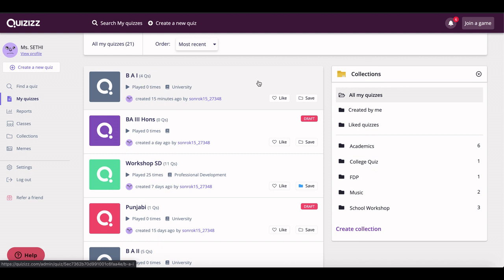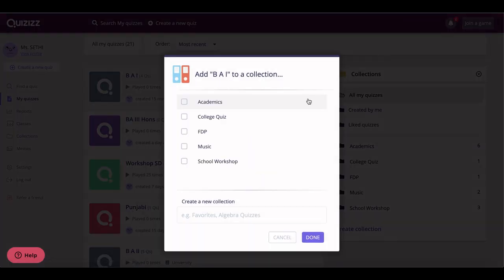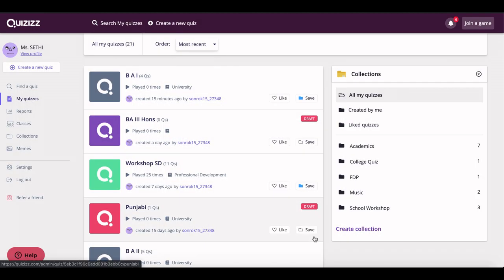Now, this was all about creating a quiz. Now, how to play it with your students or assign it as homework to your students? Simply, if you save this quiz, it will ask you to add it to some folder. I would like to add it to the academics folder that I already have in my collections. You can add any folder by naming it. So now I want to play this quiz.